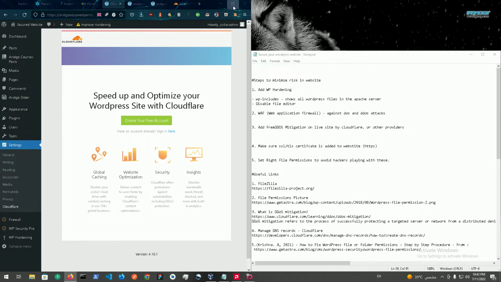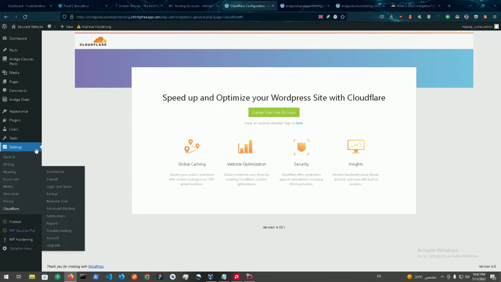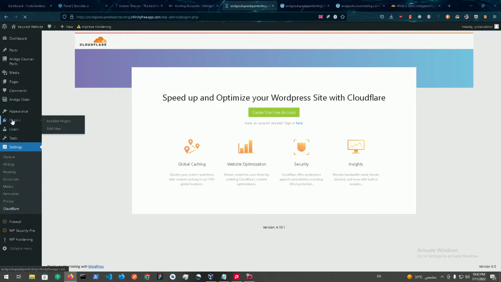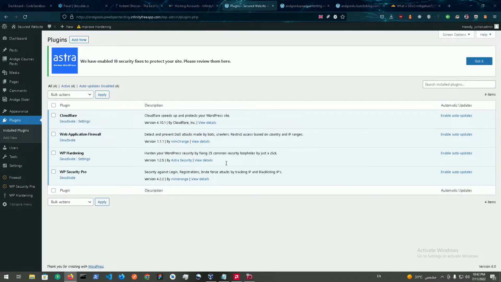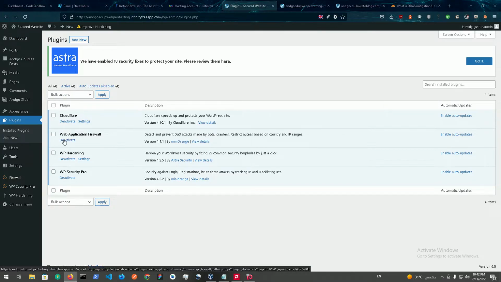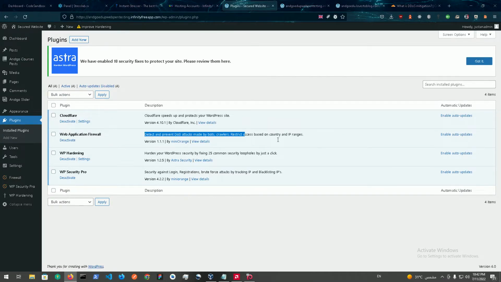Alright, so also something you could add is something called a web application firewall, which is also another way to handle DDoS or DoS attacks. So as you can see, we have over here a web application firewall. It's made by Miniorange, and both of those plugins are free, so you could download both of them for free.